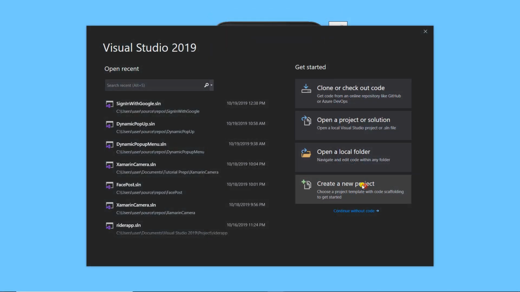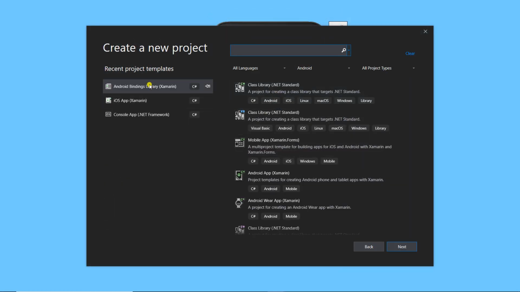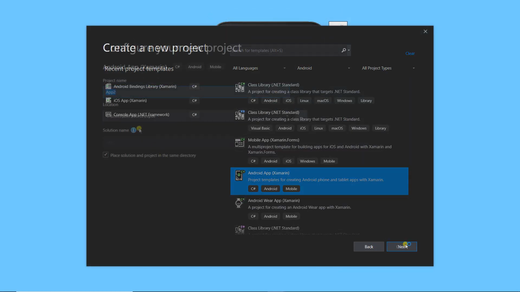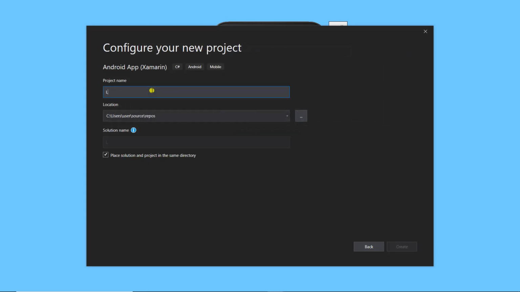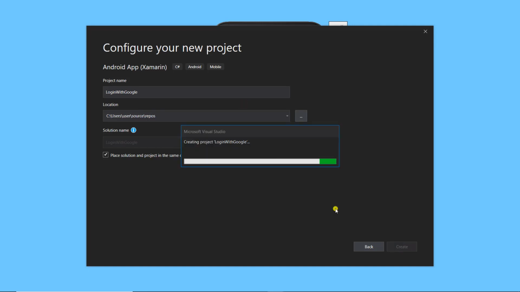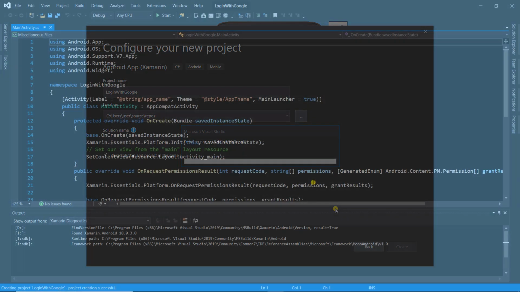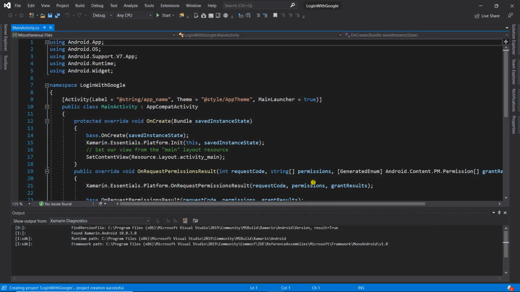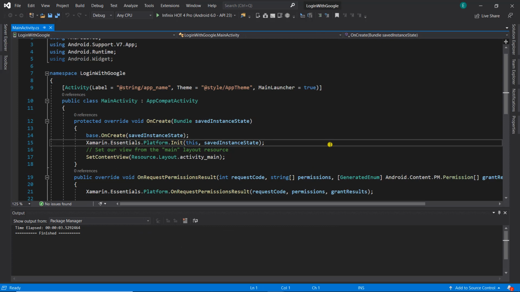Okay, so we're going to create a new project. This is going to be an Android app. All right, so we're going to name this project login with Google. I'm going to go ahead and click on create. It is going to be a blank app. So our project is being created. I'm very certain that everybody knows how to do this. Alright, our project has been successfully created.